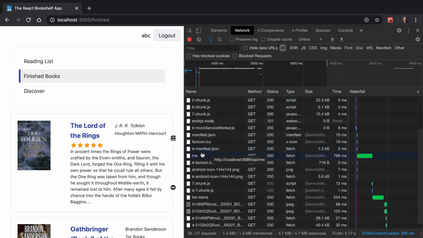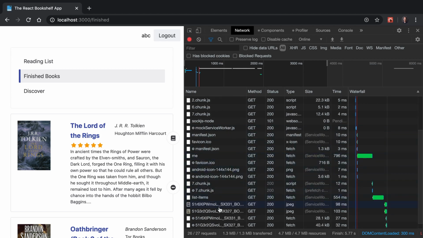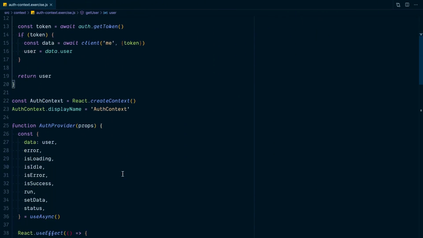But what if we can actually start loading the user before we even render any of our app? What if we can start loading the user as soon as our modules start loading, but before they've finished? If we can move this a little bit further, then we can start doing some of these other things a little bit earlier as well. So that's the idea here.